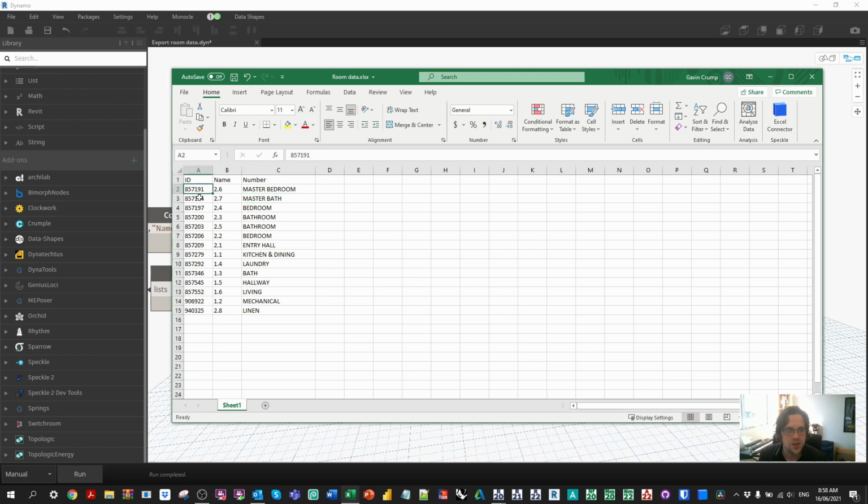It's important to make sure you do not change this column and you keep it aligned to the elements in the model, because this is the element ID we're going to match them to. Everything in all the other columns is essentially irrelevant when it comes to matching that data back in Revit after.